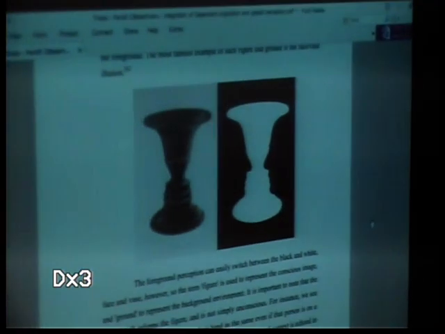Okay, so this process of finding a figure on the ground, organizing figure on the ground. Last one I'm going to show you, I think.